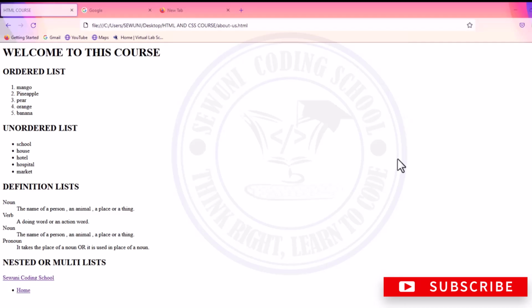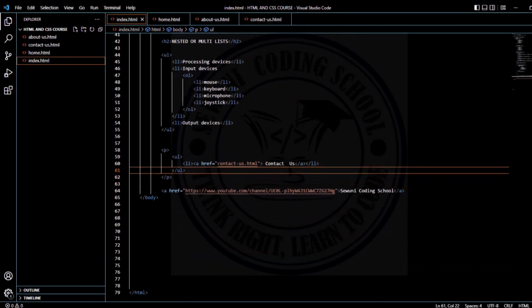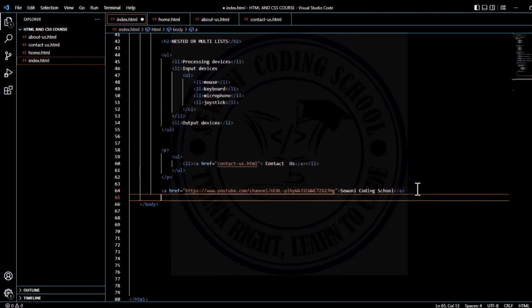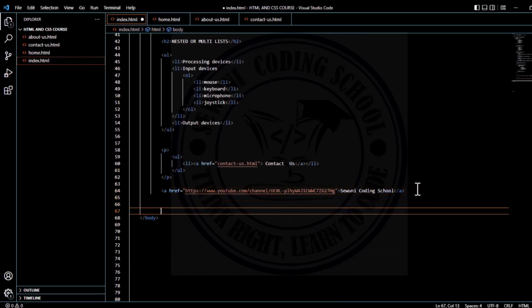So for instance, let's go to our code editor, and assuming I want you to send an email to me. I still start an anchor, which is an A, and then I close it. Inside the starting tag, I bring my href. After bringing my href, I start with mailto. Who am I mailing to? So I'll bring a colon. I say I'm mailing to sewunigroup@gmail.com.